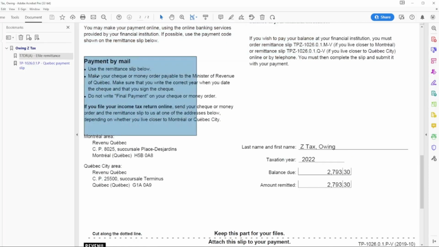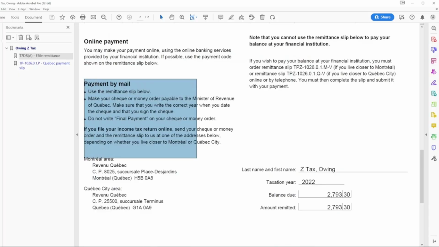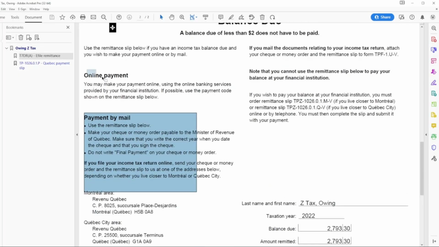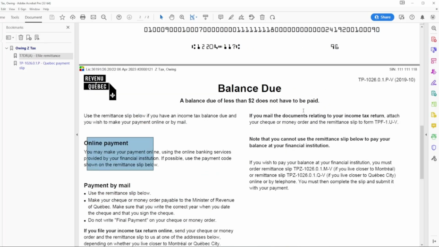There is the option of sending a check, but it takes time, it could get lost, so it's not a good idea. I highly recommend you simply use online payment. That concludes how to handle situations where you need to pay the tax agency.